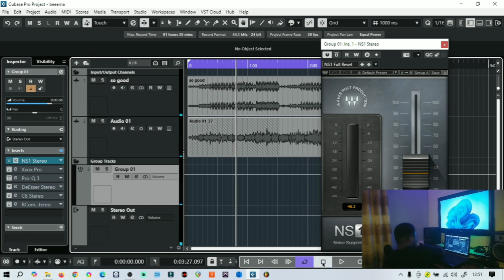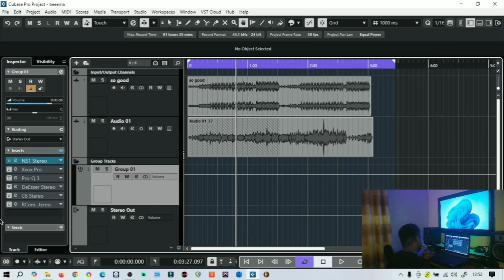You could tell after the noise suppression, the vocal sounds more clean, very in your face, like there's not too much noise around it. It's very clean. So the next thing I use is Xvox Pro.